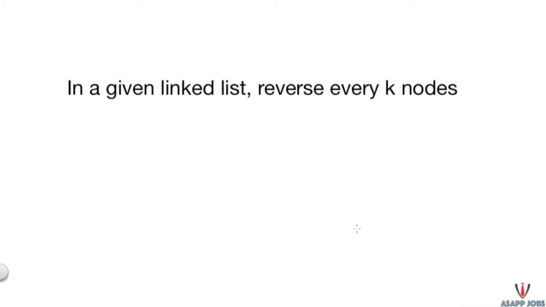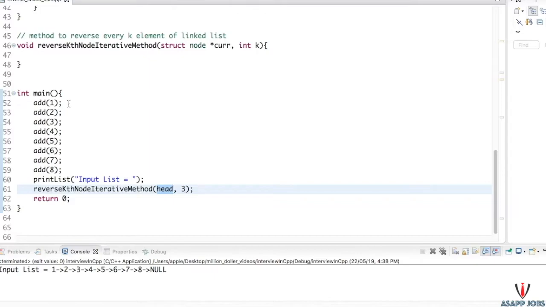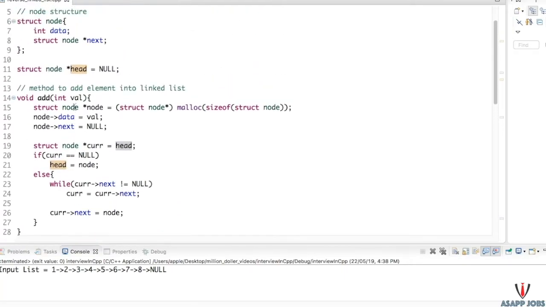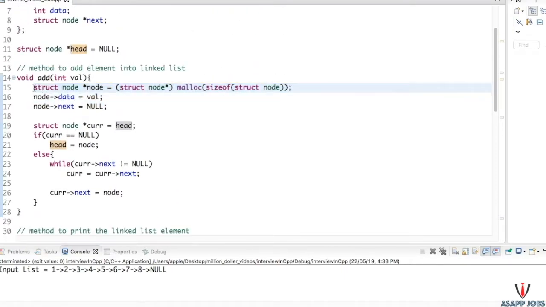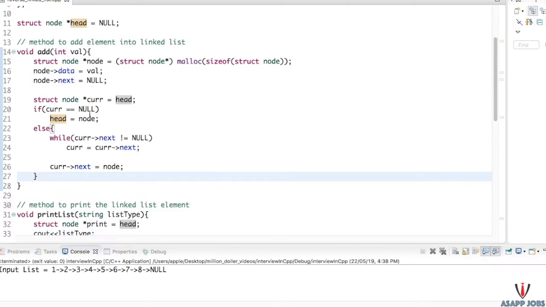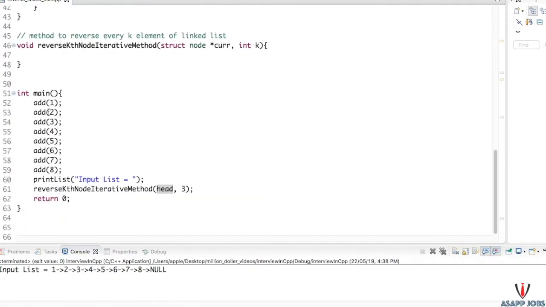And now let's see how to implement a method which will reverse every k nodes of a linked list. As you can see in the main method, we already have implemented a few methods like the add method and print list method. If you see the implementation of this add method, here you can see what we are doing. Basically, we are adding the element value at the end of the linked list. So that's how we are building our linked list, right? You can see that we are adding one, starting from 1 till 8, one by one.